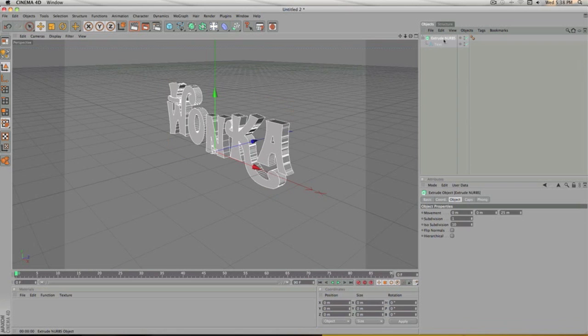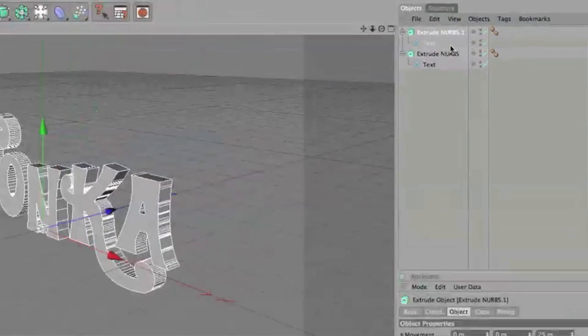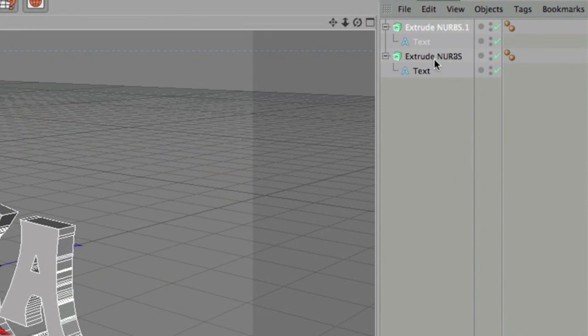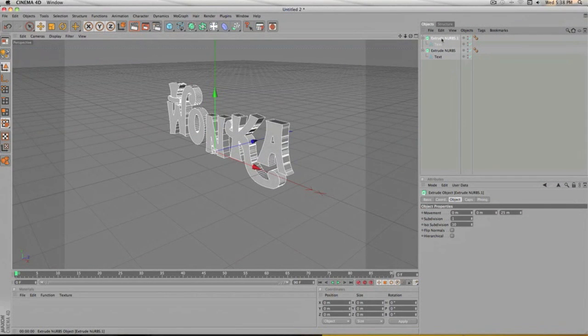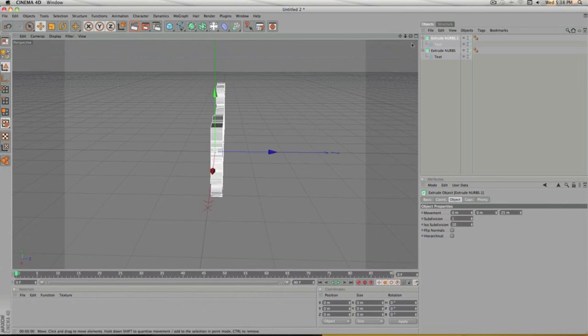What you're going to want to click is the Extrude NURBS, and click Edit, click Copy, and then go to Edit, Paste. Now what this just did is it copied and pasted this text and put it right here. So now that we have two of them, let's see if we can get a side shot. Now we're going to click on this Extrude NURBS, and we're going to shrink it a little bit, about halfway. That seems good. And then you're going to want to drag it back into the middle.